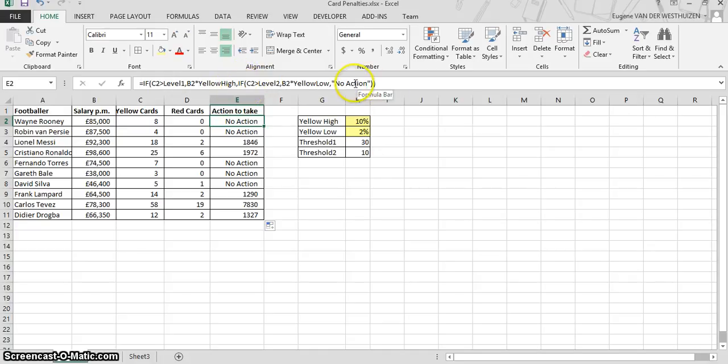Okay, so a nested if statement is basically an if with another if inside of it from one of the conditions, and you can keep going. You can have a nested if within another if within another if, but it does get quite messy and it's quite a lengthy statement and hard to read. Okay, so there you go for a nested if.